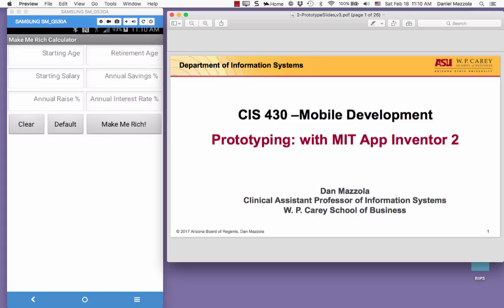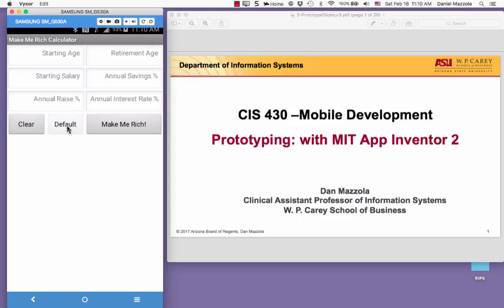Okay, so to begin with, we've got the Make Me Rich app over here that is running, and it's composed of a number of input components and some buttons. When it starts up by default, it has all of these hints in here, and the hints give you an idea of what you can be typing inside of each one of these cells. The easiest way is just to click the default button, and the default will say you're going to start saving at, well, you can clear it and see.